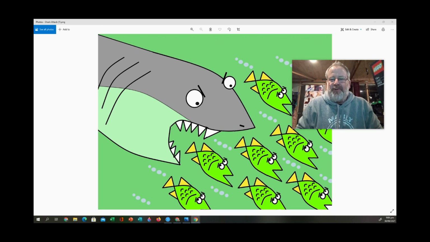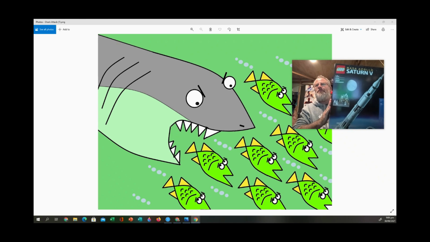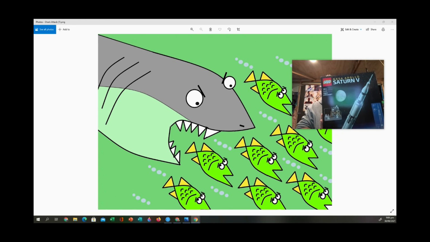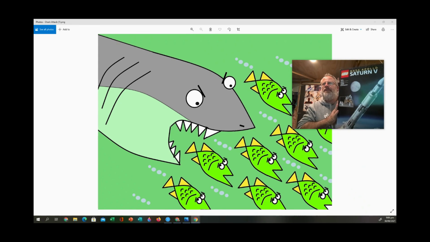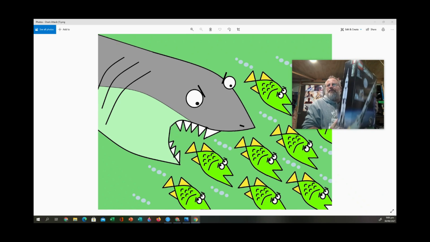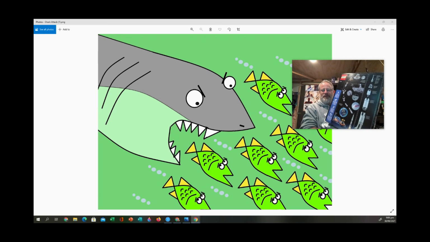I'd like to show you my project that I've got planned now that school is about to finish. So I'm doing this Apollo 11 or Saturn V rocket. It's the Apollo 11 mission. It's been sitting around for quite some time now, so I'm really looking forward to doing that one.